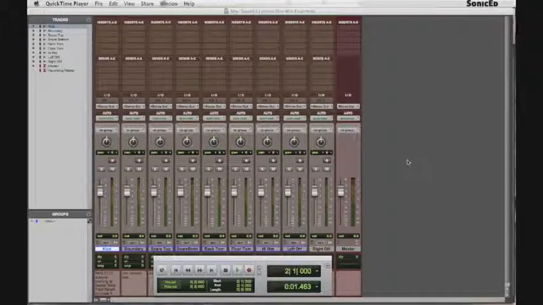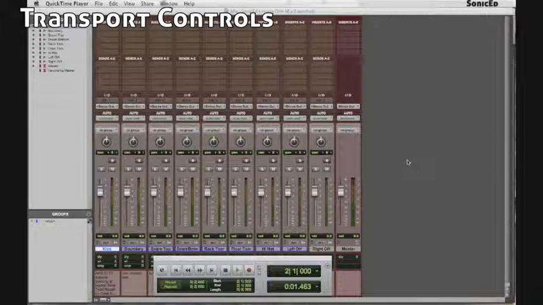We'll start with a quick revision of transport controls. Transport controls are used to start and stop playback and other time-related functions. This is start playback, this is stop playback. Rewind, fast forward. This guy is your RTZ button, which moves you back to the start of the session. RTZ stands for return to zero, which is in terms of time.